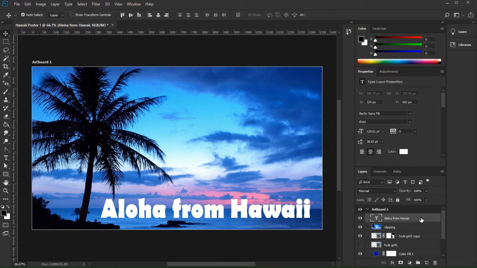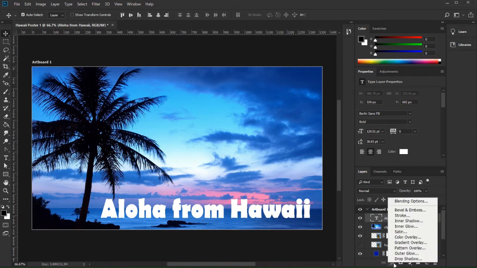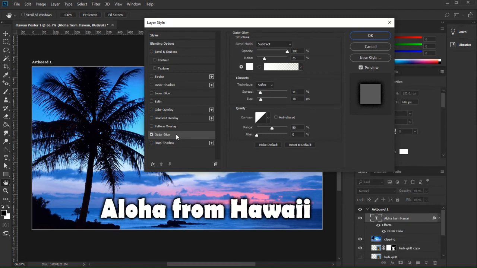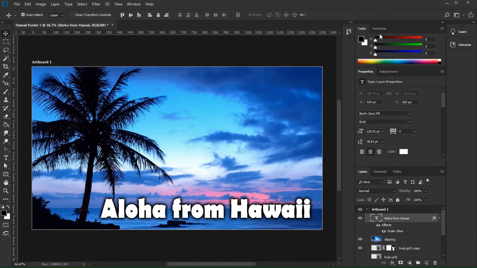Now that I've got the text in, I want to add a couple of effects. I'm going to select it, come to the FX, go to blending options. I want to go select this outer glow. So I've got the outer glow going. Make sure this blending mode is set to subtract. And I can come through here and decide how sharp I want that to be. Do I want to add a little bit of noise? I think I will. I'm going to go ahead and leave this with this black background and click OK.